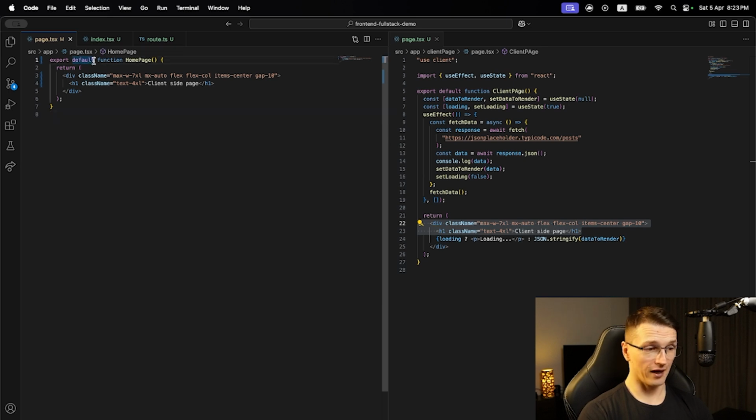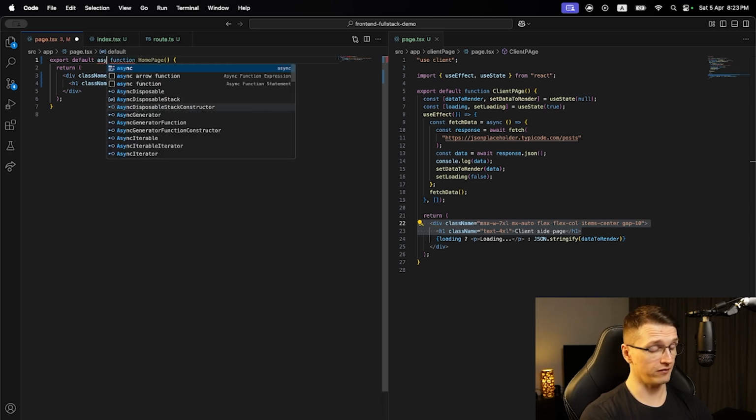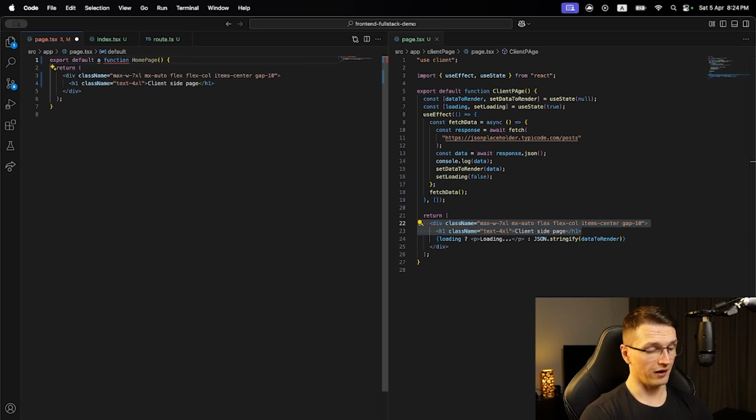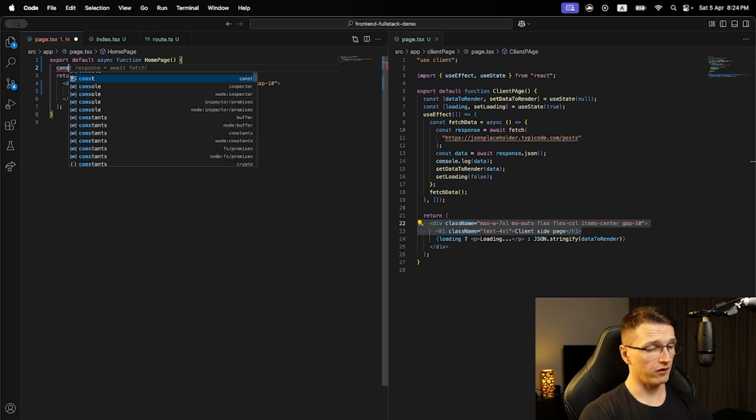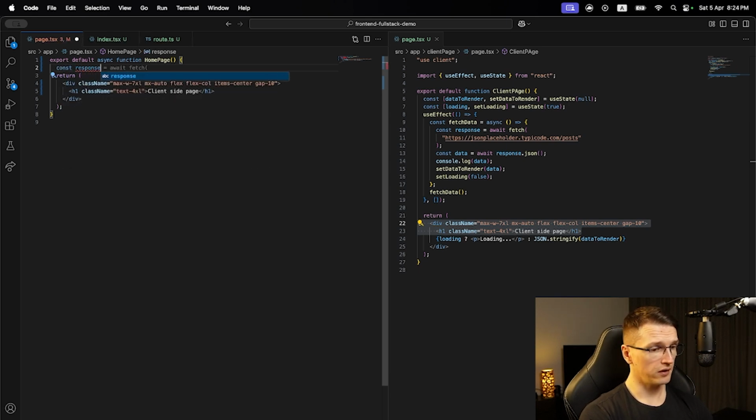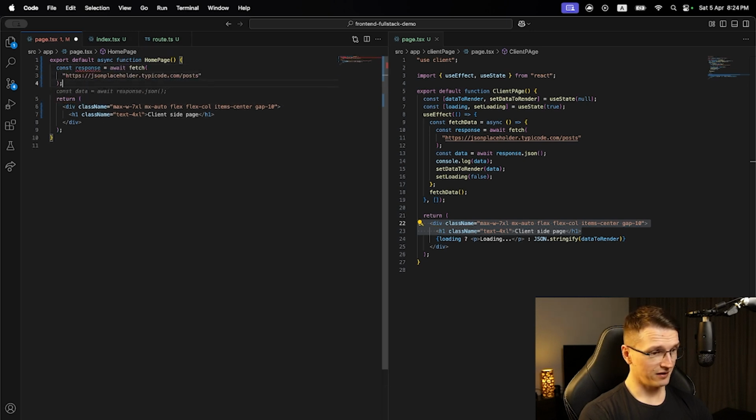Export default, and what we can do here is make the top level function asynchronous, something we cannot do in a client level component. This is the first big plus. So async, if I could only type async, there we go. And now we can just type out asynchronous code. So we're gonna have const response is, and then I see Copilot is doing the job for us, which is amazing. Again, if you can leverage tools like this, always do.